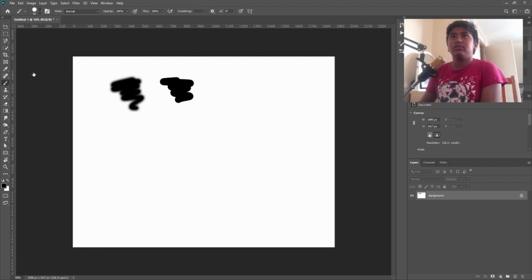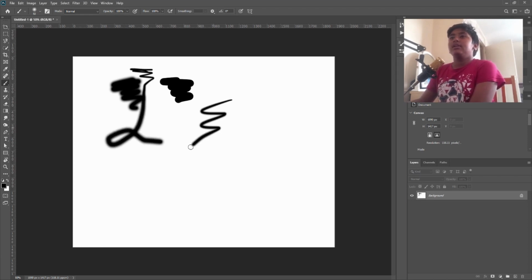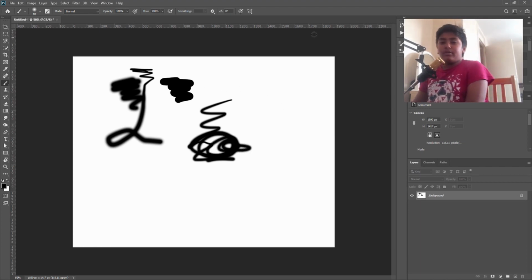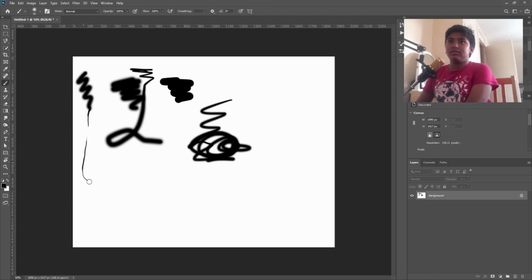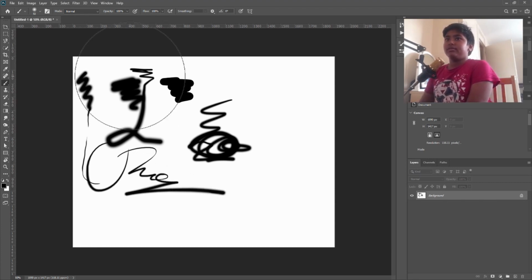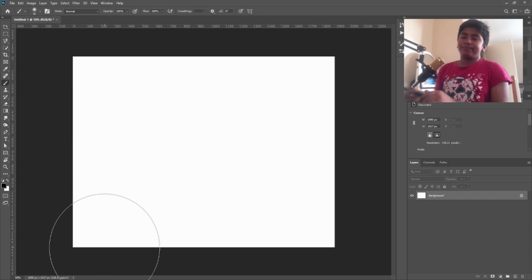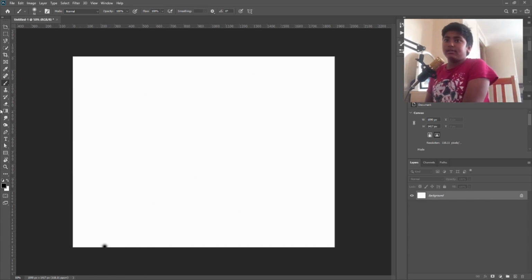We'll just scroll down. Pressure size brushes, like soft round pressure size, depend on how hard you press. Not to mention, these ones only work if you're using a pressure sensitive tablet. So if you don't have one, you can't do this with a mouse. That's something about these pressure sensitive brushes.